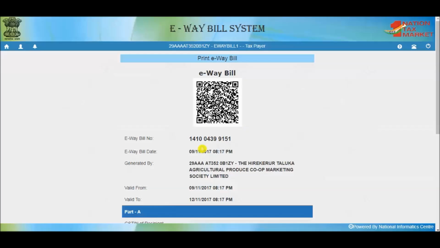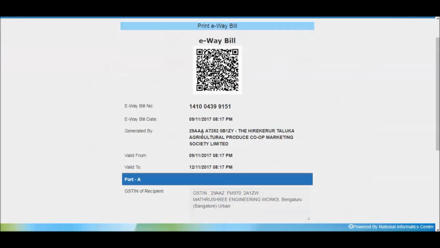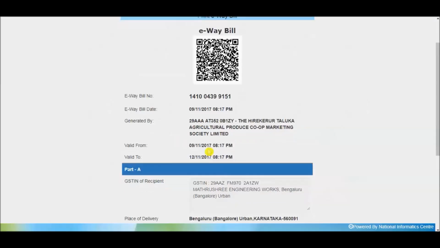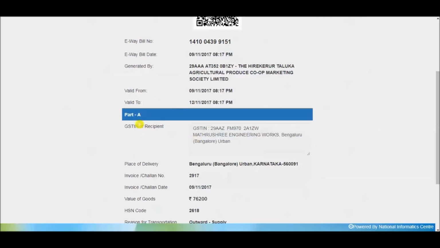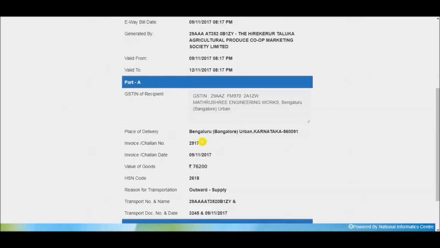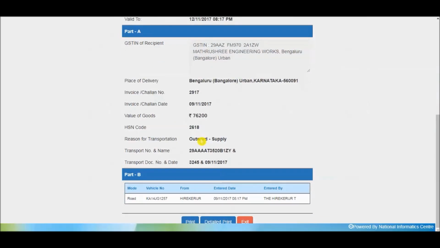It has QR code, 12 digits e-way bill number and generator details. You can also see the validity details. Below this, part A shows the destination GSTIN, place and other details. Finally, you can see the transportation details in part B.